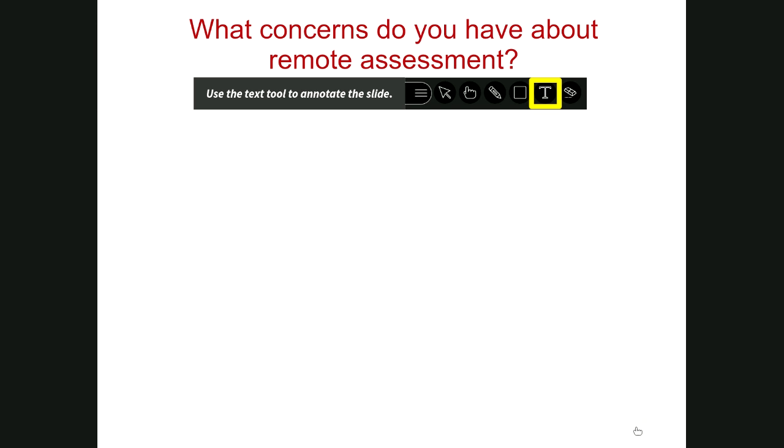Go ahead, Karen. Great. Now we get a chance to try out the annotation tool. So if you click like I show here, there's this T tool at the very top. If you can click on that and type, what are your concerns you have about remote assessment? I know we have a lot of experts on the line here too, so feel free to share concerns that maybe you heard from other instructors as well.